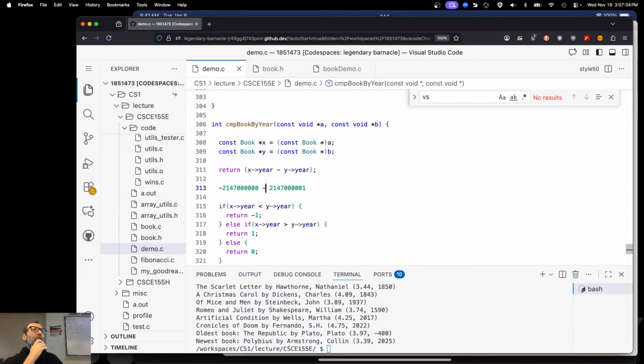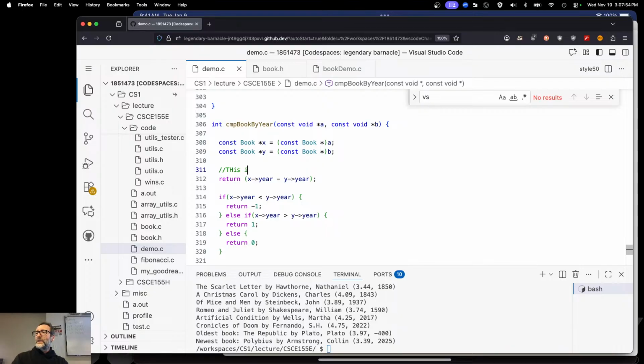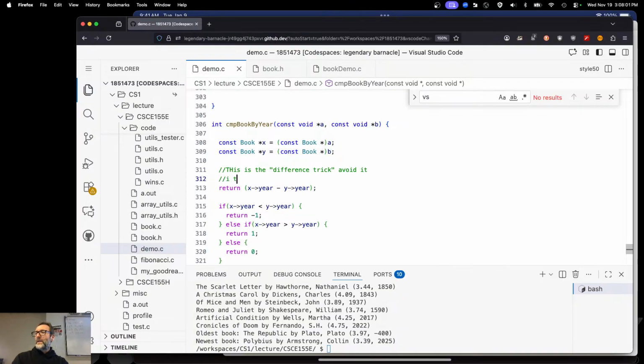Yeah, underflow or overflow, right? In this case, it's going to be underflow because it's going to be negative 4.2 billion or so, and that's not going to work. It's going to give you something positive, meaning it's going to give you the exact opposite of what you're expecting. So don't do this difference trick. Avoid it. It is susceptible to overflow or underflow.